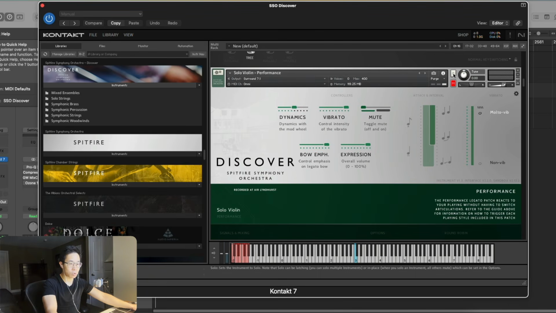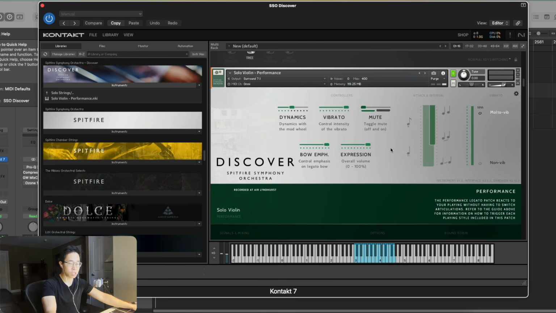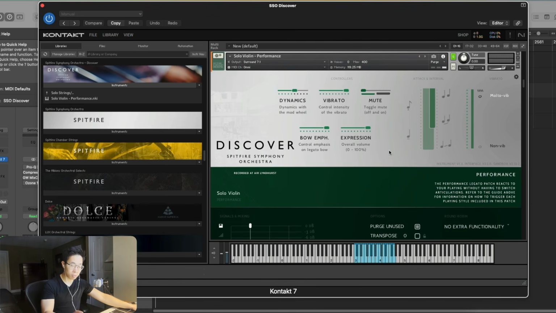Let's move on to the solo strings here. And they give you the solo violin performance patch, which essentially is a legato patch with spiccato or shorts at the same time. So you can play short notes as well.